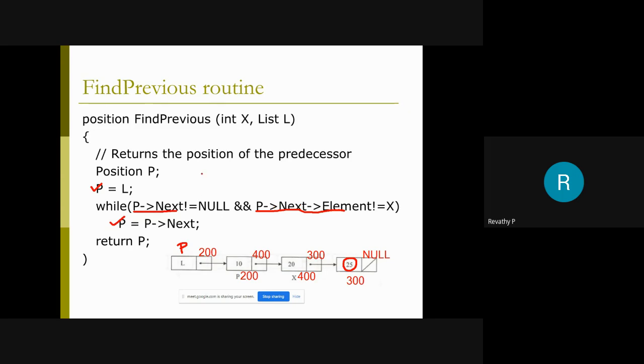So when you start with the first iteration, what will you get? You will get your P of next. So P of next is going to be 200. It is not equal to null. Yes, it is not equal to null. And P of next of element: P of next is 200, that element is nothing but 10. So 10 is not equal to X. What we are trying to find is 25. It is not equal to 25. Yes, it is true. So you will go P equal to P of next. P of next is 200. So now this will become P.